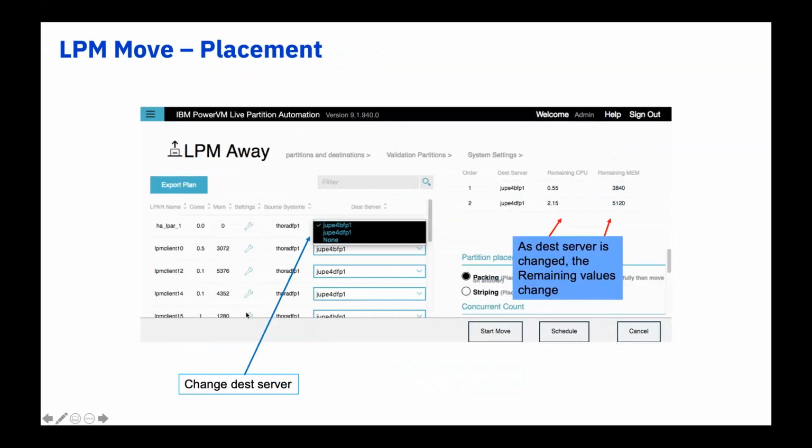We show individual partitions and their resources, and you have the option to select which destination frame you will set it to. Okay, and when you play with the settings, it is automatically reflected in the dashboard here how much resources will be left on the target frame. There are additional options in the tool. Once you get the LPM enablement, LPM toolkit, engagement with lab services, we cover them all with you.